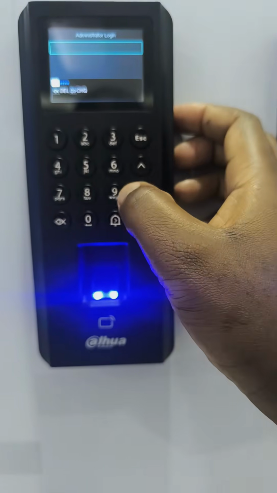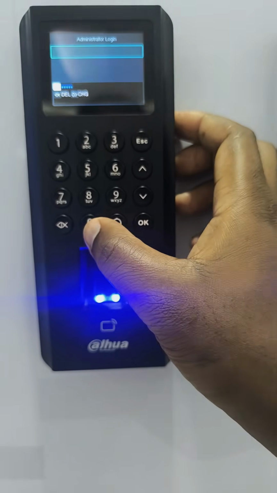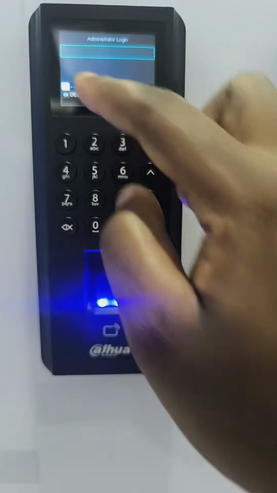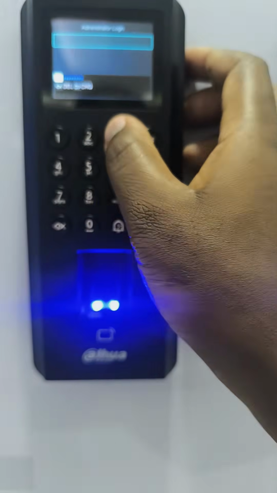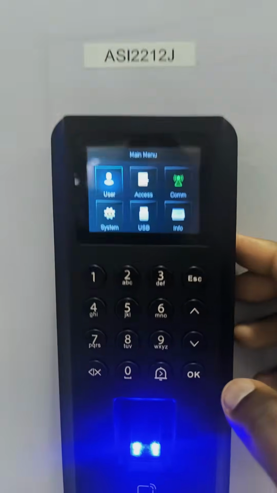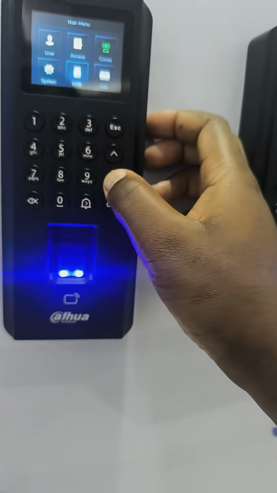So let me do that. Then I change to number. It's saying change 1, so 1, okay. Then you scroll down, then you press OK. Again, you're in the menu. So that's how you access the menu, and then you can configure everything else.